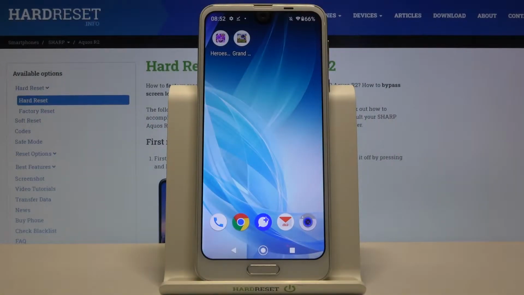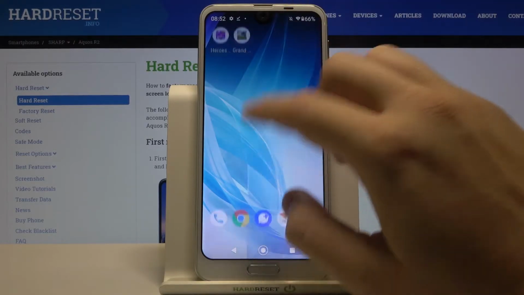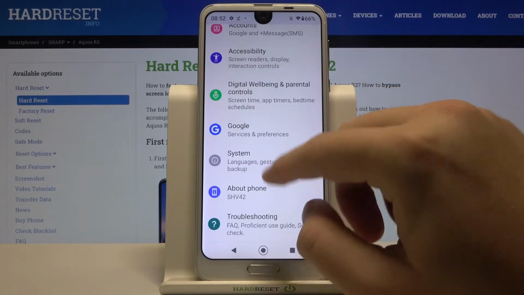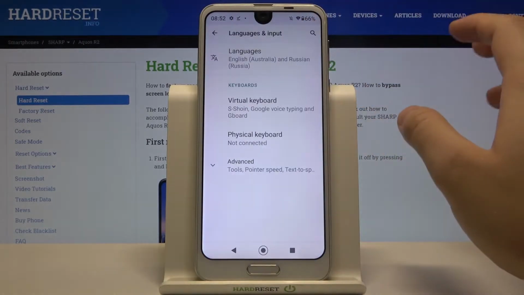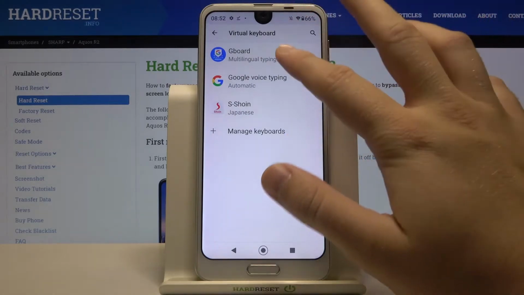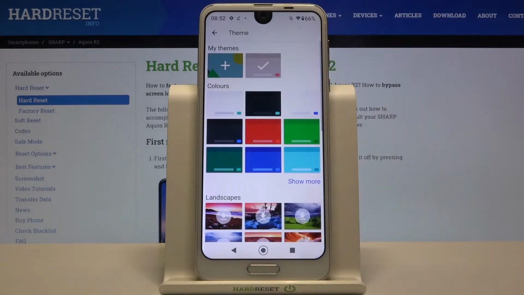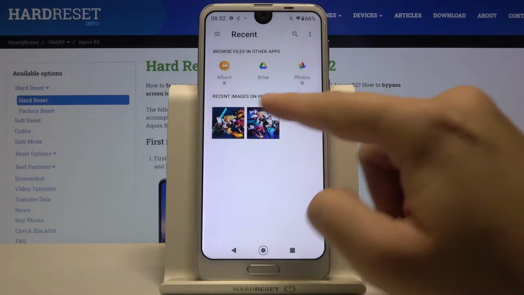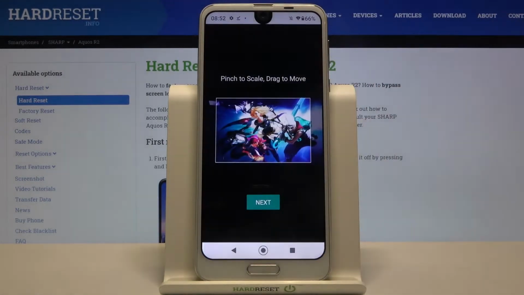Welcome. If you want to customize keyboard theme with picture or photo on SHARP Aquos R2, at first you have to go for the settings. Next move to the system, select languages and input, click on the virtual keyboard, select Gboard, then move for the theme. And right now click right here on the left upper corner and then select picture that you want to set up as your theme.